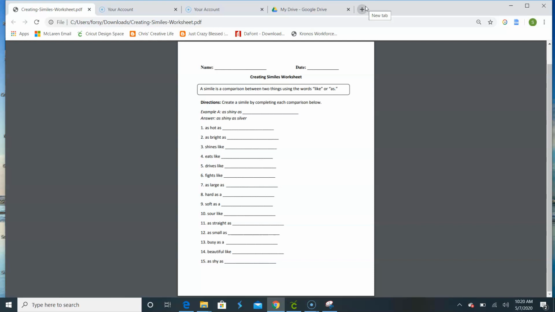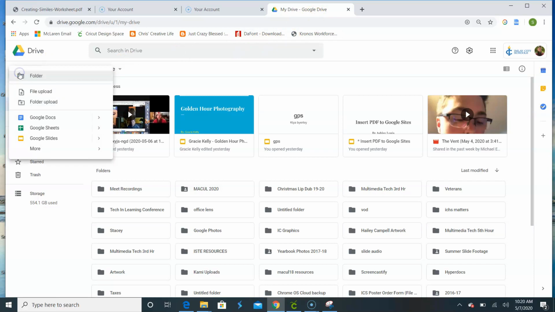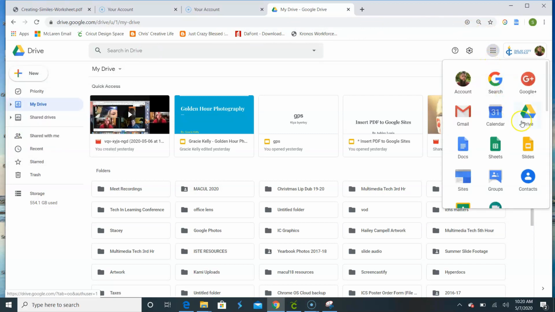I will probably be creating some more quick videos of other things that you can do with Google Slides here in the near future. To get to Google Slides, if you're logged into your computer, you can just go to your Google Drive and go over to New and choose Google Slides right here. Or you can go to the app launcher and go here.